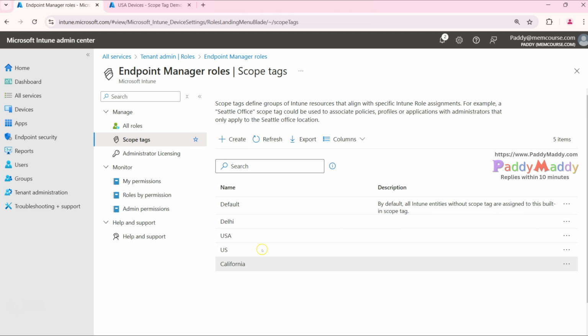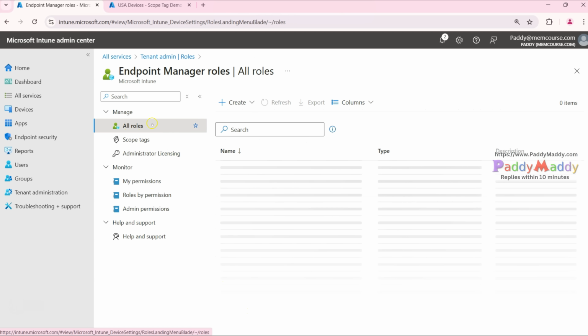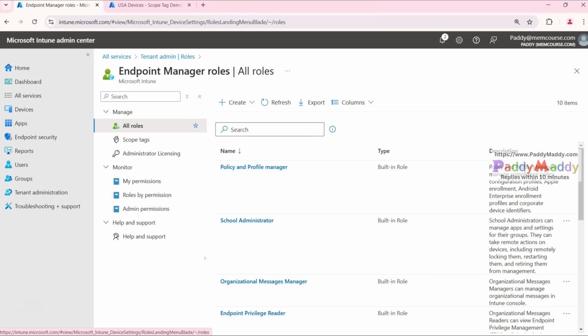So once we have created these scope tags, you have to look at the roles. Let's say your company is a global company and you have multiple Microsoft Intune admins or different levels of support that your team is offering, maybe level one, level two, or help desk, and you want to limit their access to a specific set of devices, like California specific devices or the US region, or maybe specific devices that you are selectively choosing and making visible only to them, so that when they log in, they don't see the other devices.